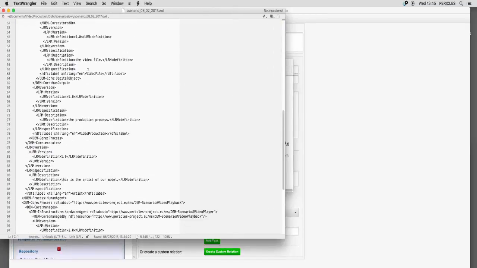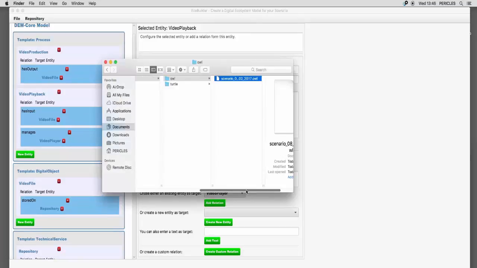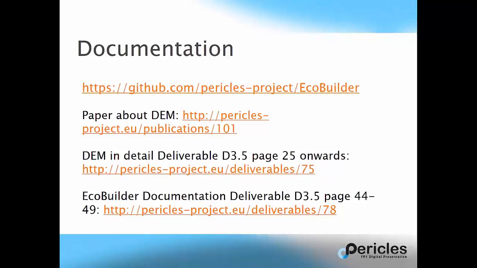Currently, the EcoBuilder does not have the option for visualization, but that could be easily implemented. However, the RDF or Turtle output could be imported into Protégé, where a visual version could be created. You can find further documentation on how to use the tool on the GitHub page.